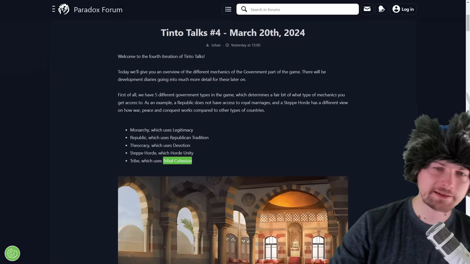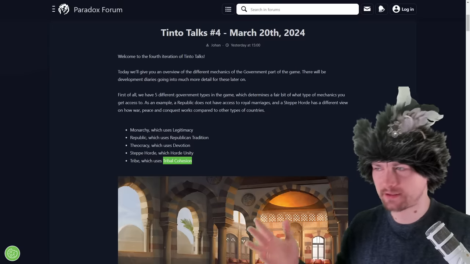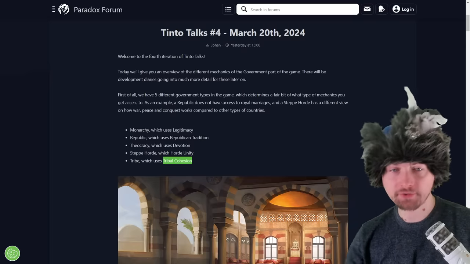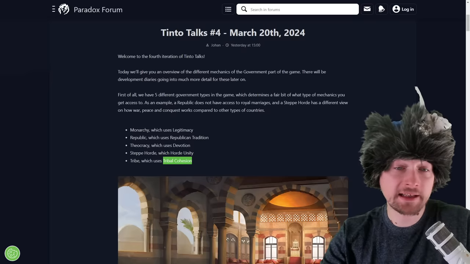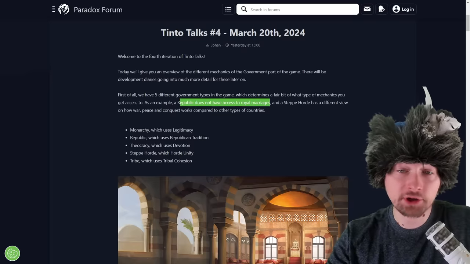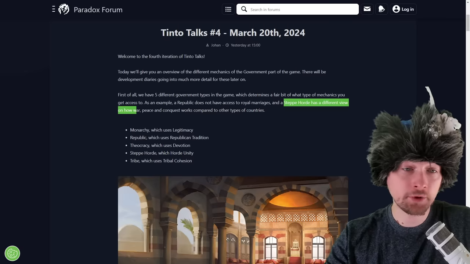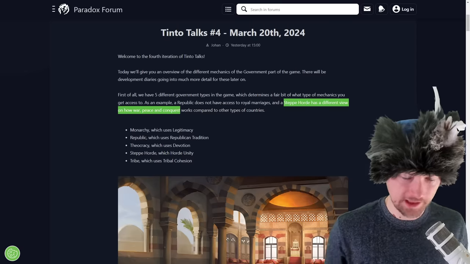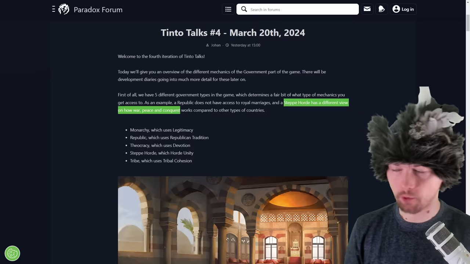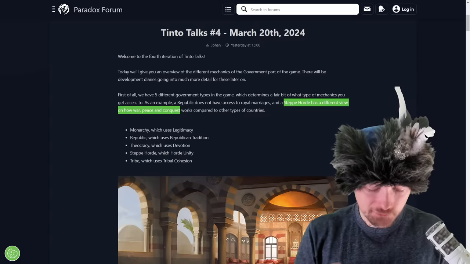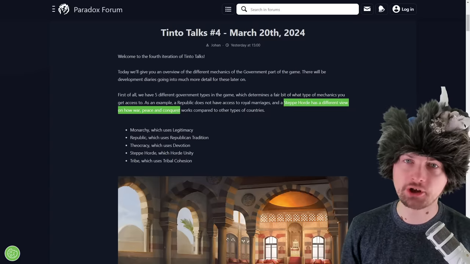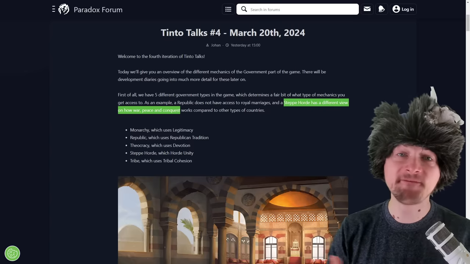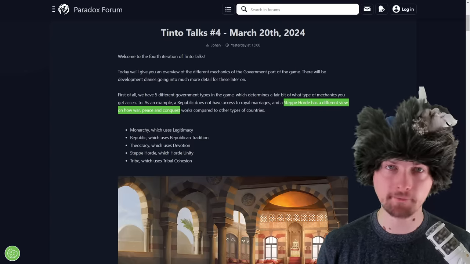They're also mentioning that it's same as in EU4, that some government types have access to special actions, while the others don't. So for example, Republic does not have access to royal marriages, while Steppe Horde has a different view on how to war, peace and conquer lands. I'm really curious how it's gonna look like, because in EU4, while raiding is an amazing feature, it's also still utterly broken and it's allowing cores to expand infinitely because they have infinite mana from raiding.